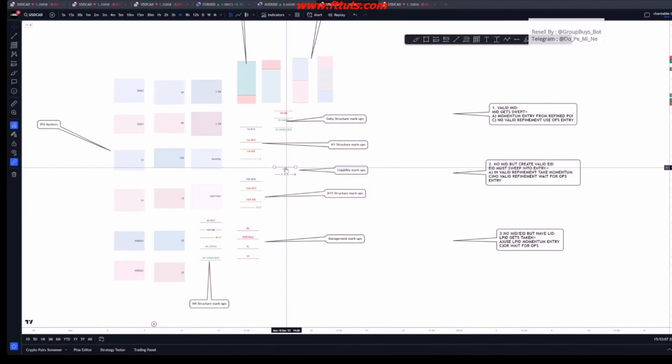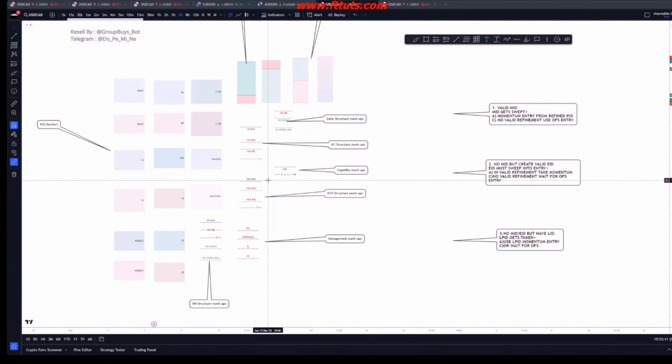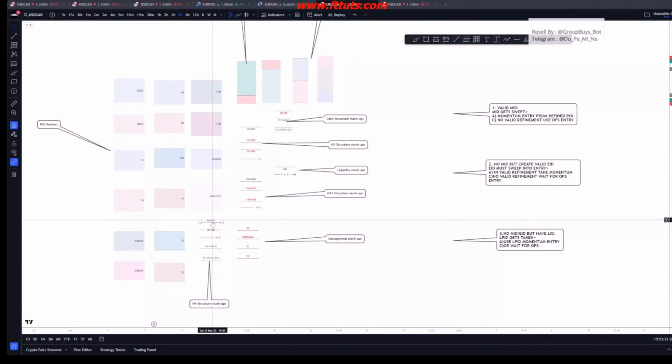Liquidity markups, inducement, and I use this one for liquidity, the 3 X's with the arrow. 15-minute structure markups, same thing as the 1 minute. Break of structure, order flow shift, internal order flow shift, sweep. Same for the 4 hour, only we throw in the swing here, 4 hour BOS, ISB.